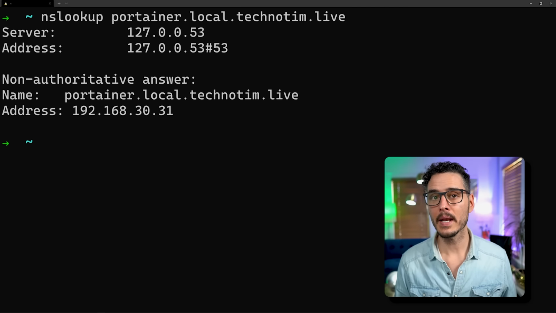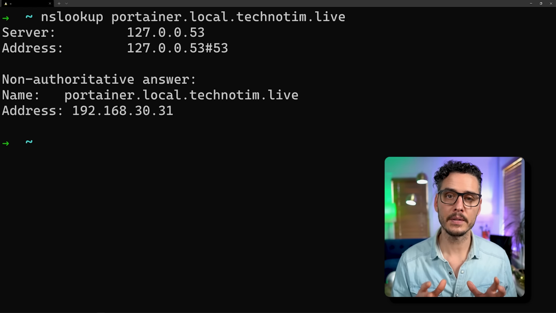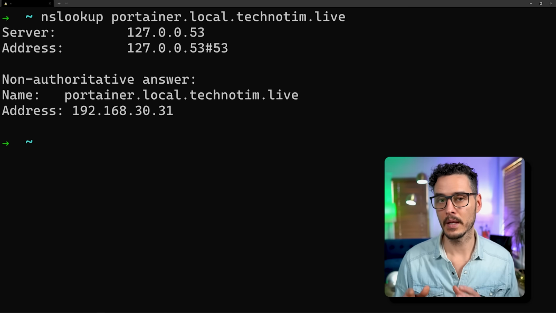And so if I do an NS lookup for that machine, portainer.local.technotim.live, I should see a response with my local IP address. So this means it's working. And this is probably a good point to mention that you should own an external domain. The certificates we're going to create belong to this domain, and you'll need to make sure that you own it.